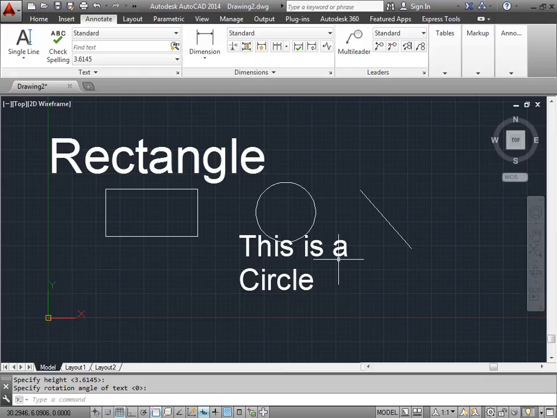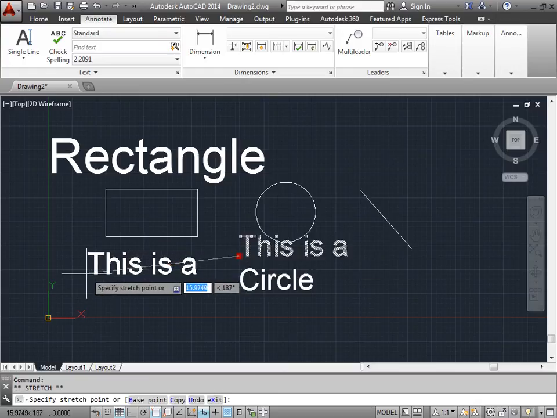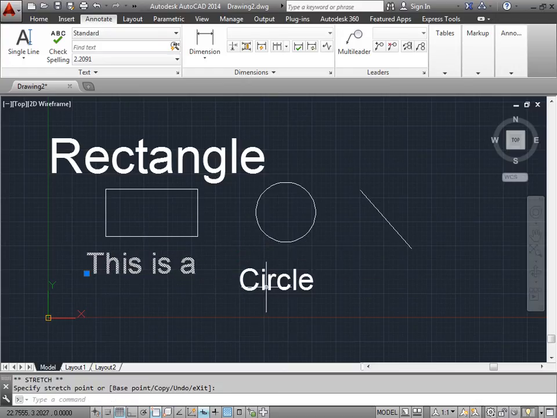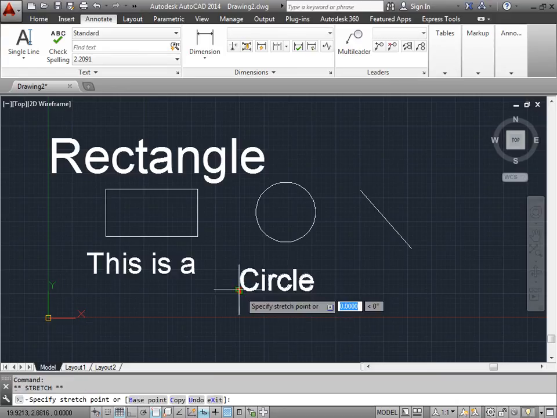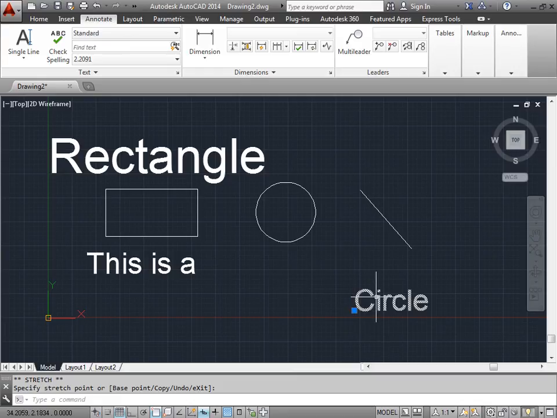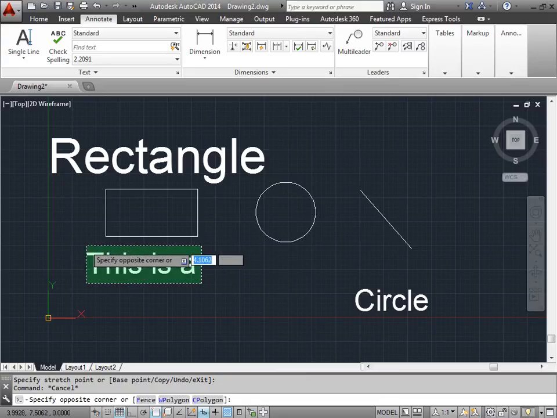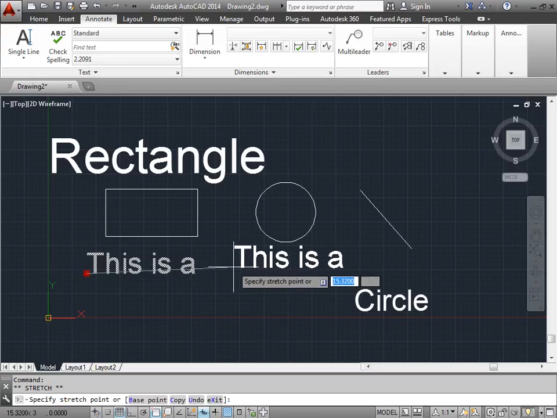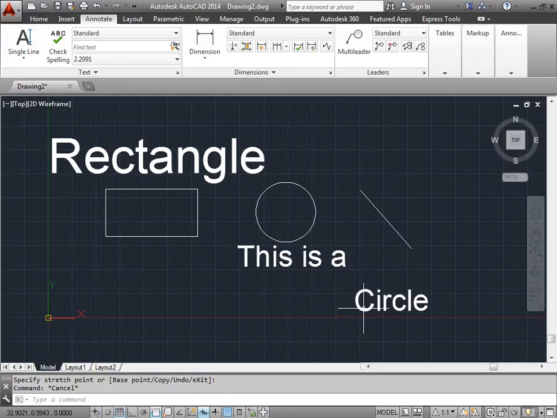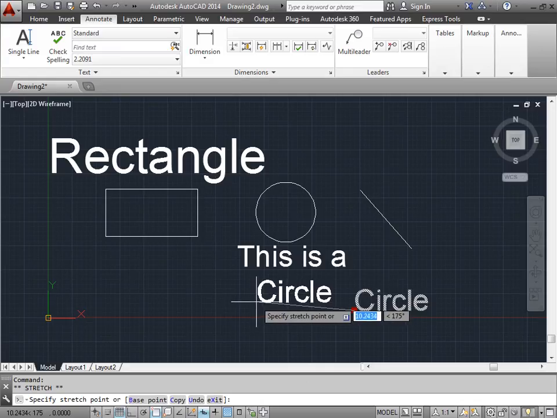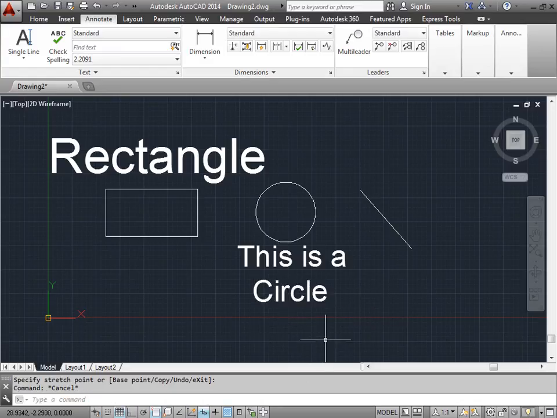Enter, enter. One thing to note here, that even though it looks like it's one group of text, when I select this, you can see that this object here is independent of this object here. I'll hit escape to deselect the "this is a" and select "circle", grab the grip and move it, just to show you that these two lines are independent of each other. So every time you hit enter when typing a single line text, you are creating another object. Let's go ahead and move these into position. I'll deselect, grab this one, and go ahead and put it there and deselect again.